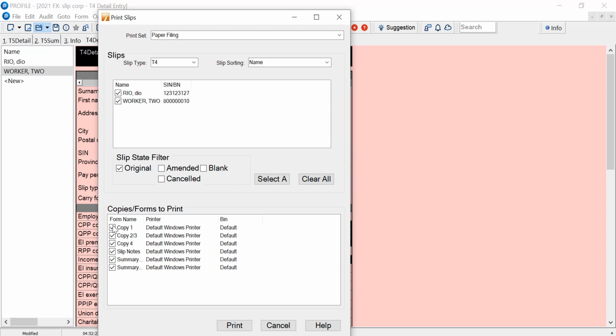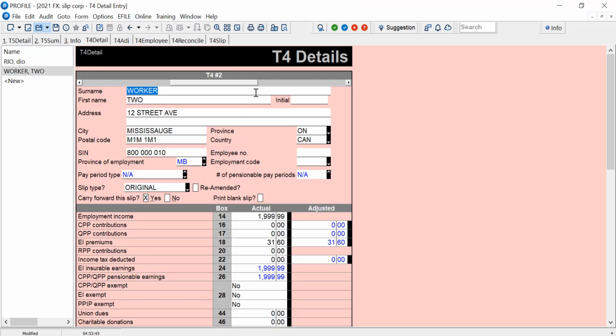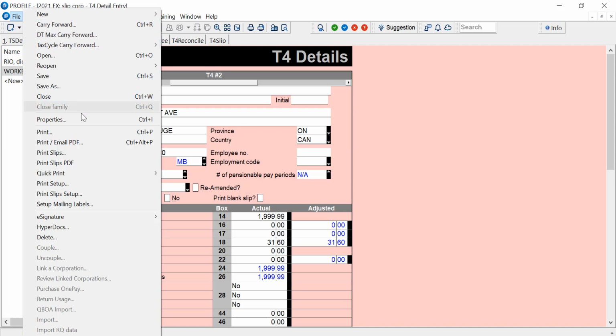Same with here. A lot of people don't want all the copies, so they can uncheck them. Maybe they only want to print the client copies or the T4 for the employee. And then you can click print. So that's a quick way to get to the print slip screen from ProFile when you're on the details of the slip. Also, if I go to the file menu, you can see a couple of things. There's print, email PDF, but for slips, we can do print slip. So that's the dialog box I just showed you from the slip details.